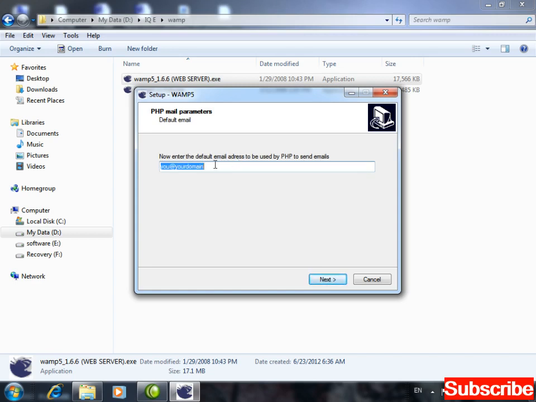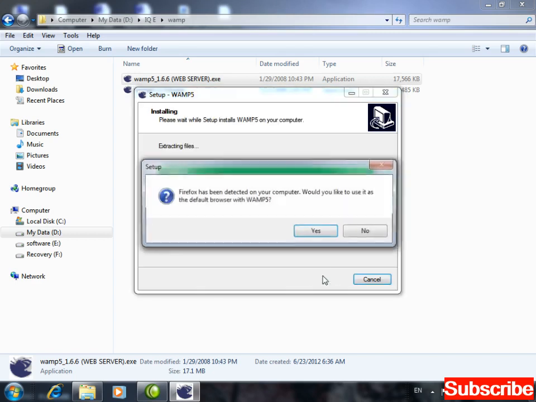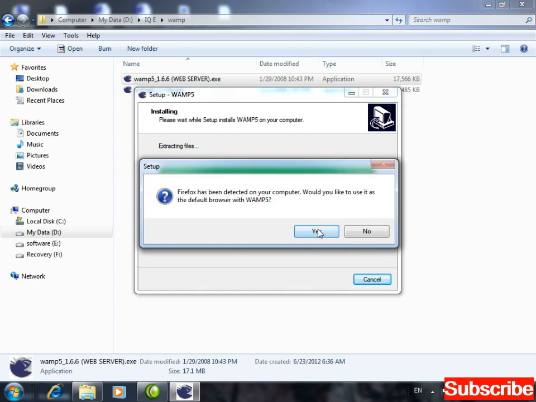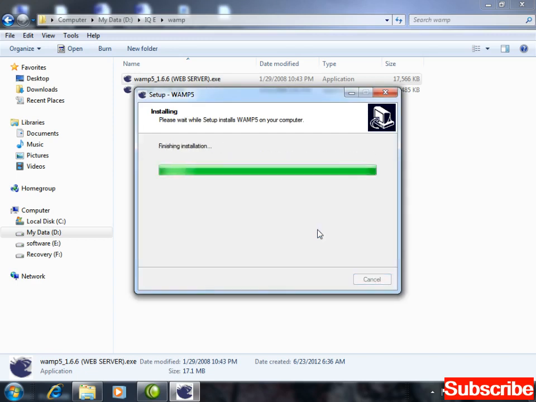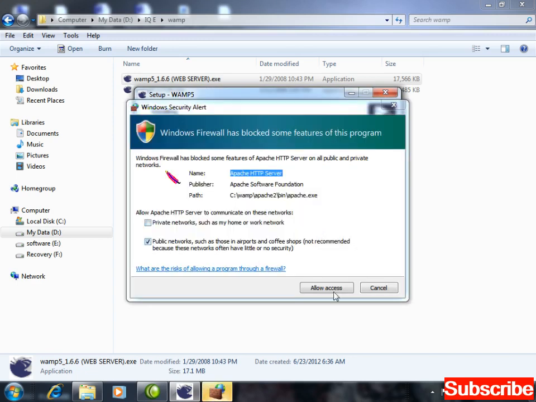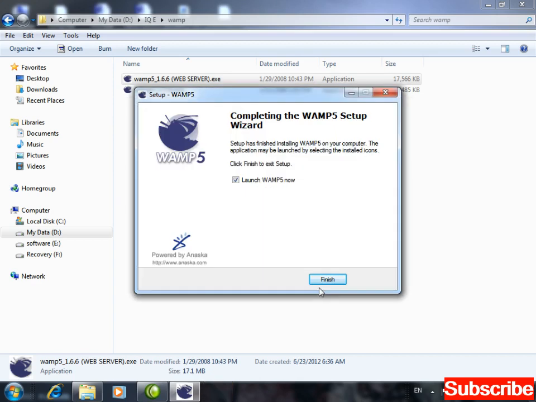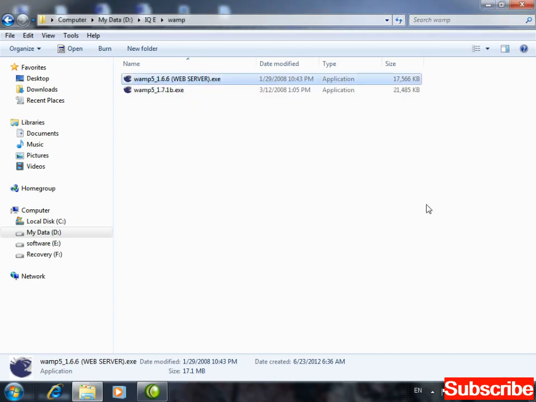Here, if you want to write your email address, you can write here your email address, right? But the previous step where there was written localhost, you are not supposed to change that localhost. Next. If you are having such type of option, this is the Windows firewall. It's going to block the software. I'm saying no, don't block, allow access. And click on finish.